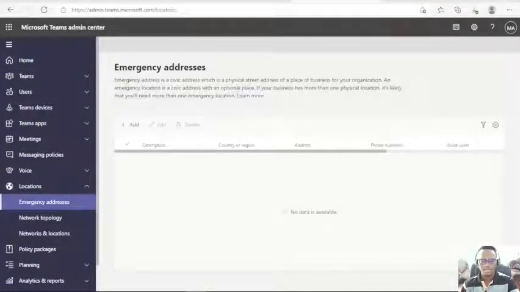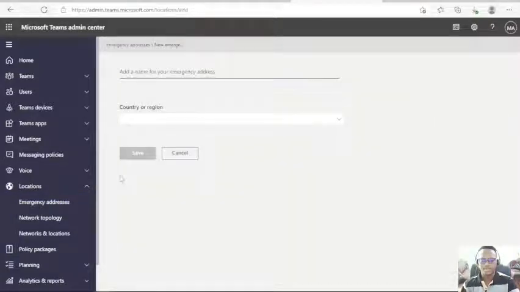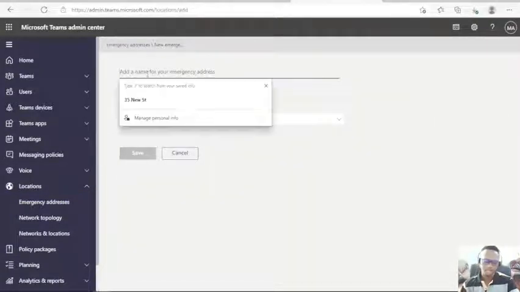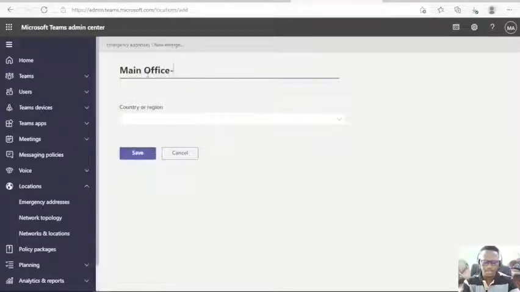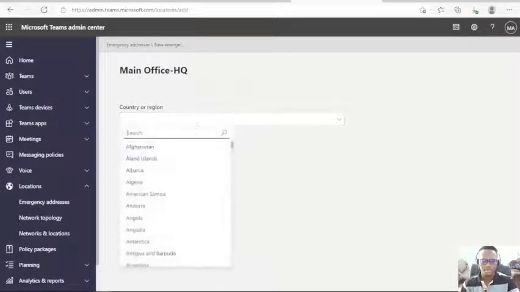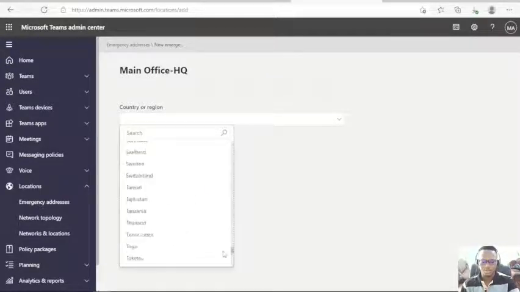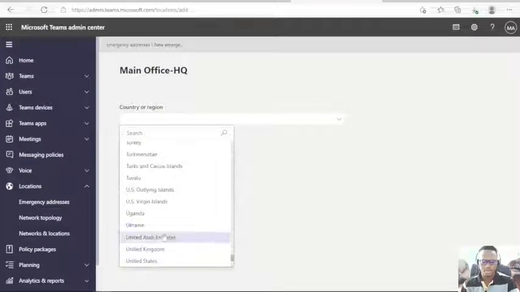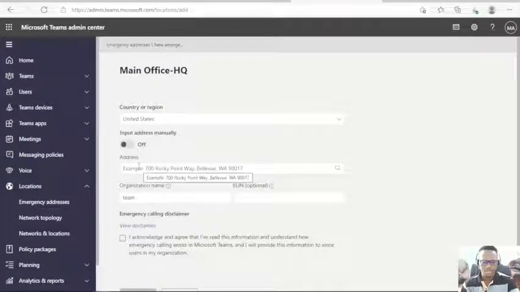And as you can see here, an emergency address is a civic address, which is a physical street address of a place of business for your organization, and so on. Right, so let's go ahead and create one. You click on add, and then you give it a name. Let's say main office -HQ, and you have to select a country. This is supposed to be US, so I'll select US.